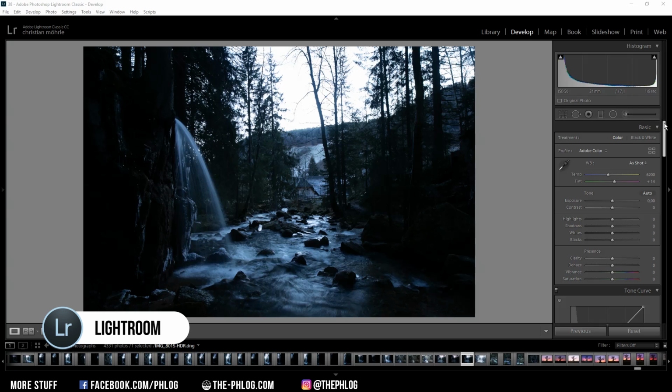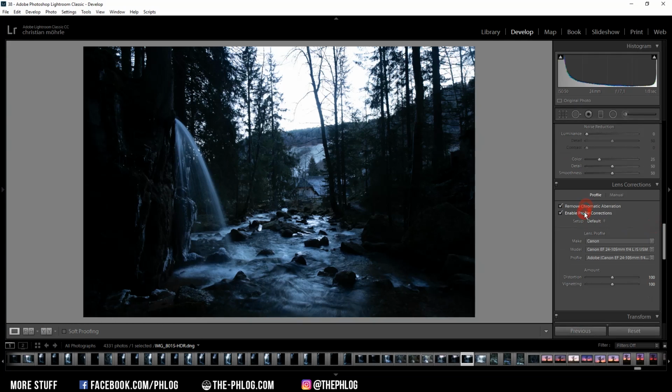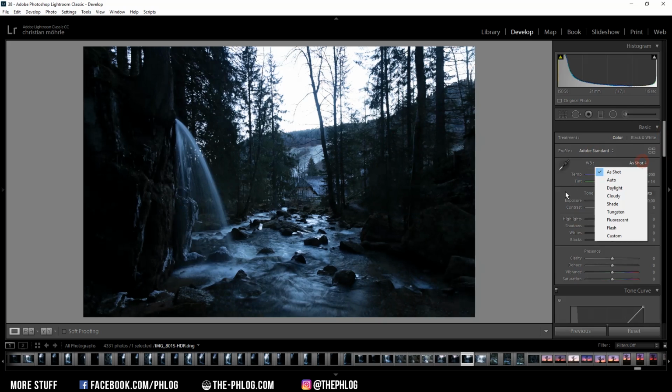Alright, then let's do some Lightroom changes really quick. First, I'm activating the lens correction settings. I'm also changing the profile to Adobe Standard. This will make the darker areas a little bit brighter, which is helpful for this image. And for the white balance, I'm going with daylight, which will make the overall image look a little bit colder. And this will fit pretty good for a nighttime shot.